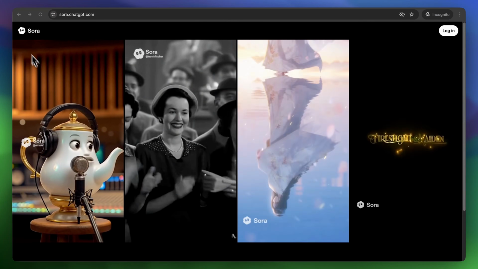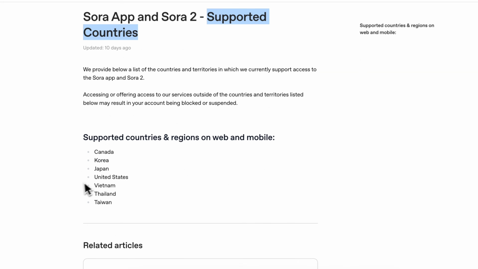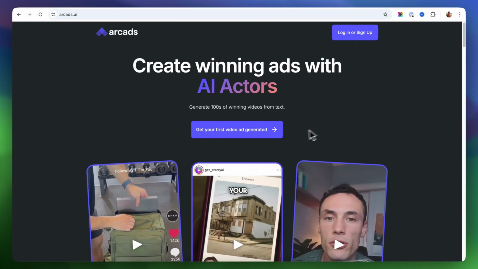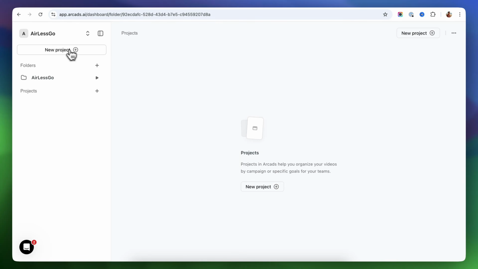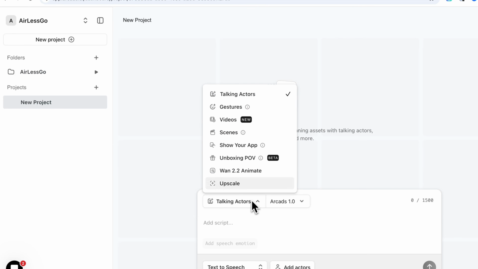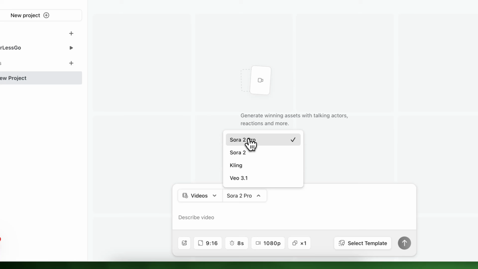No invite code or VPN needed, even if you are outside the US. There are some limitations with Sora right now, but Arcads gives us full access to it. So once you're in your Arcads account, you'll need to create a new project. You can switch between different video modes and models, choose videos, then choose Sora 2 Pro for a more realistic output. Then set your aspect ratio to 9:16 for TikTok, then 12 seconds long and highest resolution.